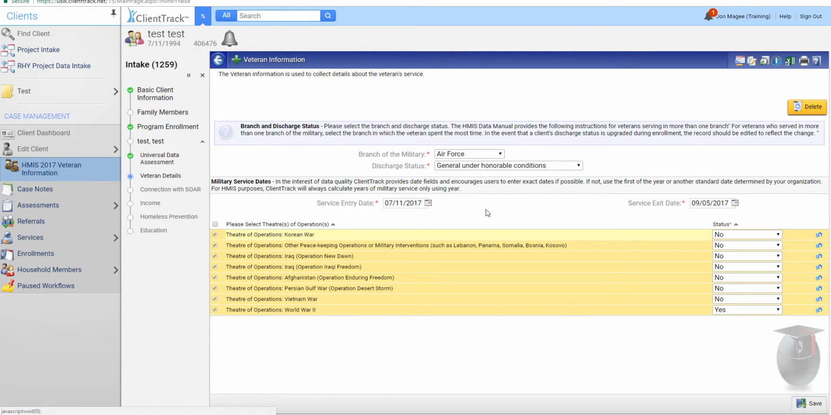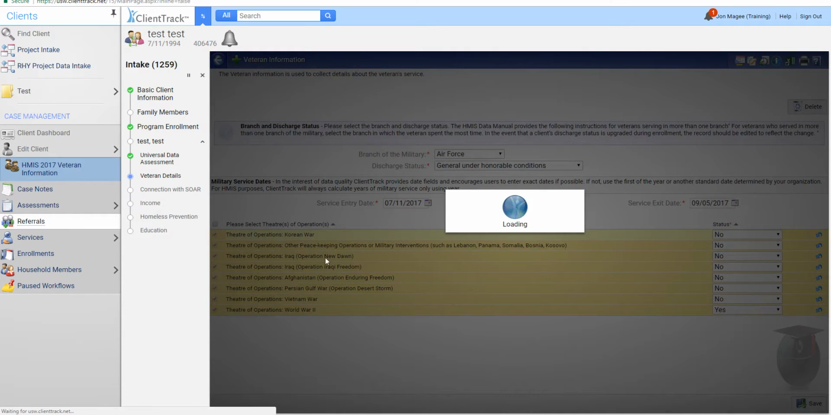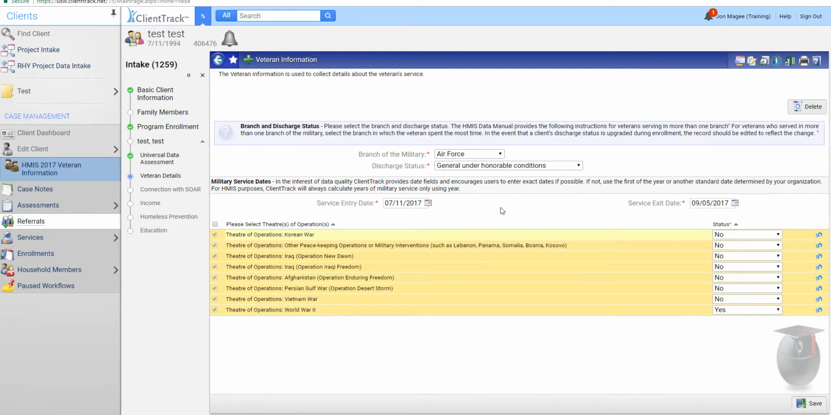Now it will let you modify it if maybe it was recorded incorrectly or maybe it has changed since then, so you can go ahead and change it, but just know it will automatically pull up. Also, because of this change in logic, we added a new shortcut button over here to get to this information. So if you look at the menu on the left, you'll see HMIS 2017 Veteran Information. And if I click on that, it will always take me to this form where I can see this information and change it if need be.